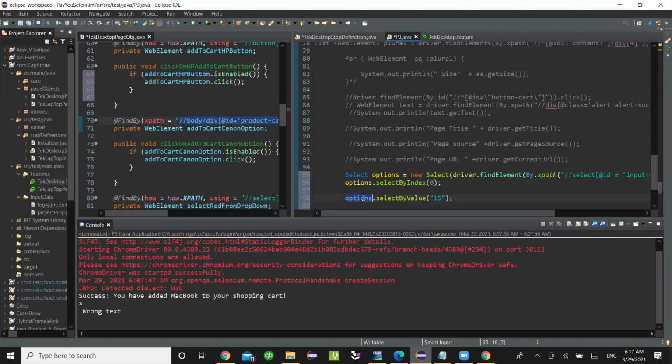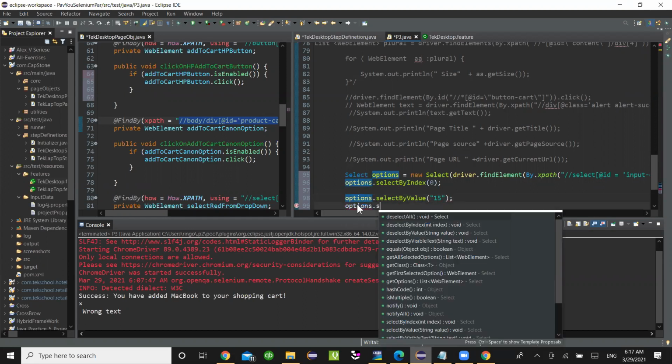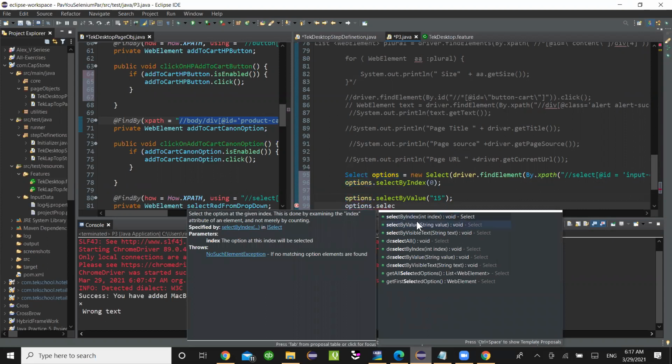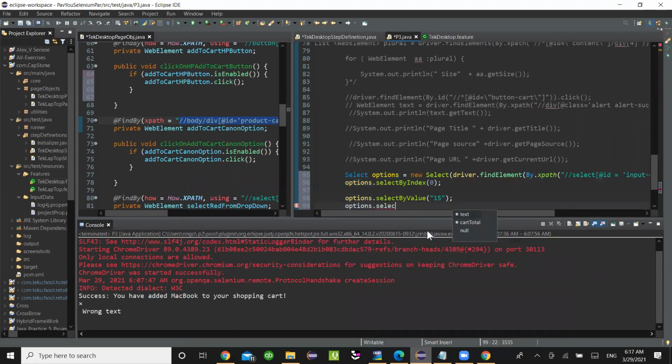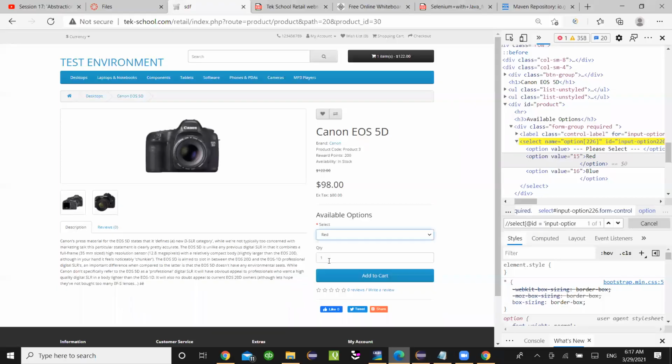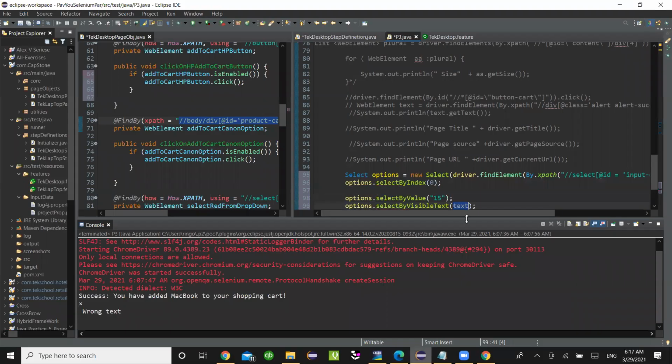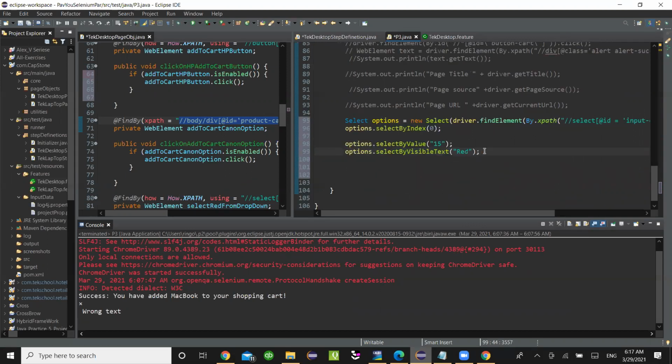Another option I have for select is select by visible text. So visible text, it depends on you. What do you want to go with? I want to go with red. This is my requirement. So whatever text is visible here is red. This is the select class. Okay.